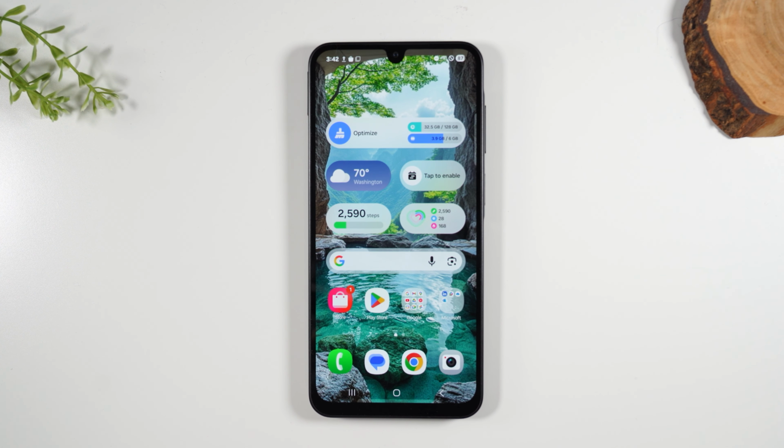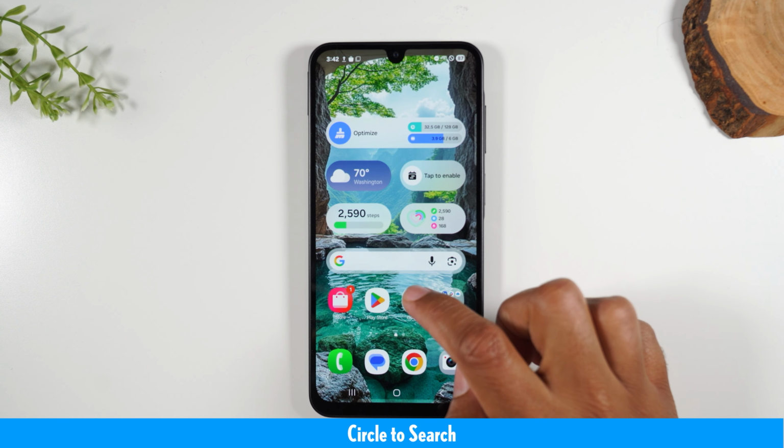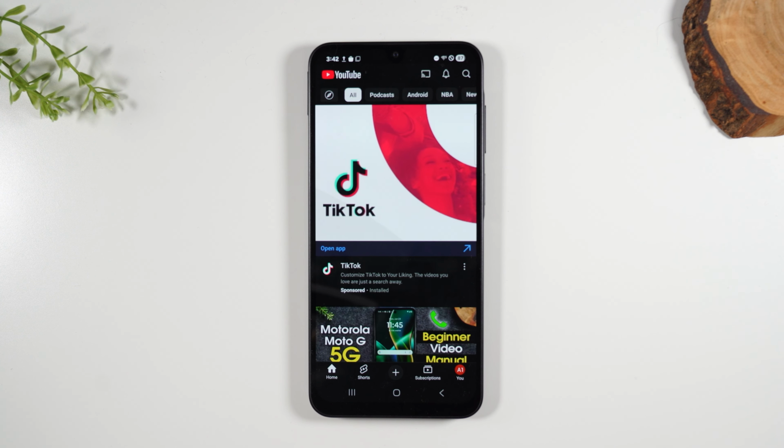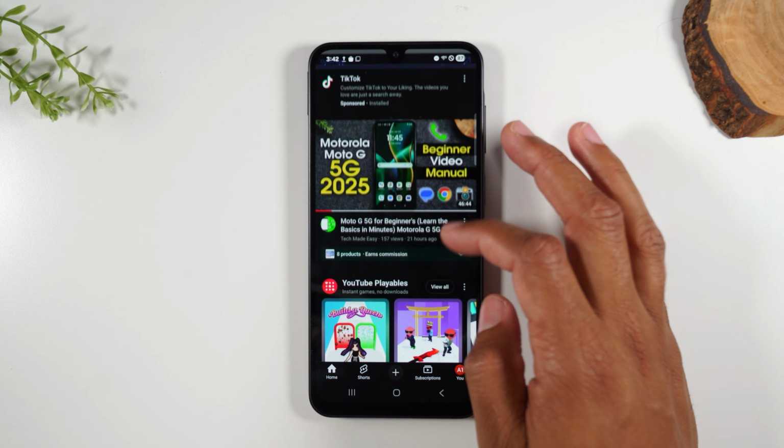Let's move on to our next tip. Now this is a feature that's called Circle to Search, and this is really great, especially if you're, for example, watching a YouTube video and you see something really cool on your screen.